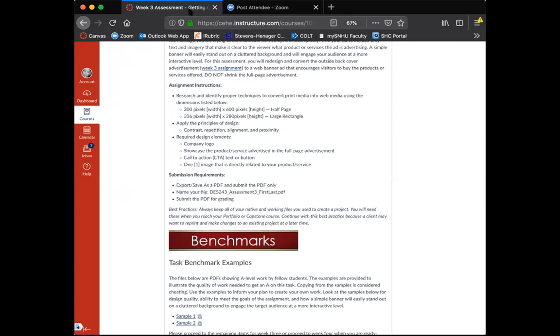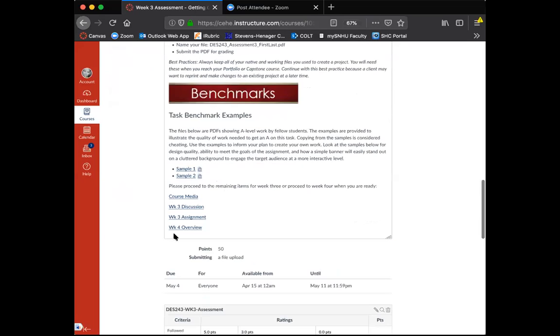You're going to apply the principles of design and the required design elements: company logo, showcase the product or service advertised in the full page advertisement, a call to action, text or button, and then one image that is directly related to your product and service. Export as a PDF, this is your submission requirement, and submit the PDF only. You're going to have two PDFs because they're two different sizes. Then you're going to name your ad as such. Go ahead and take a look at the sample ads here.